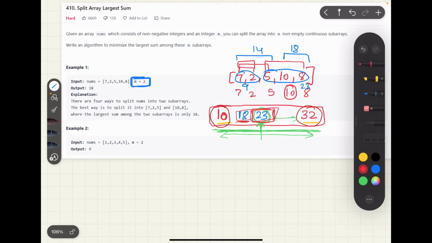Because if I increase the number of subarrays, obviously I'll be able to break it into subarrays with a sum less than or equal to 18. But given m is fixed, and there was no way I could break this into subarrays with the largest sum smaller than 23, obviously there's not going to be a solution where I'll be able to break it. So when I find an element which is not a possible answer, I do not need to check on the left hand side. I can discard the left hand side, and that's how our binary search will work.